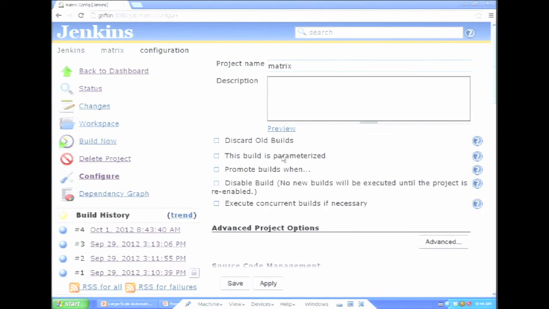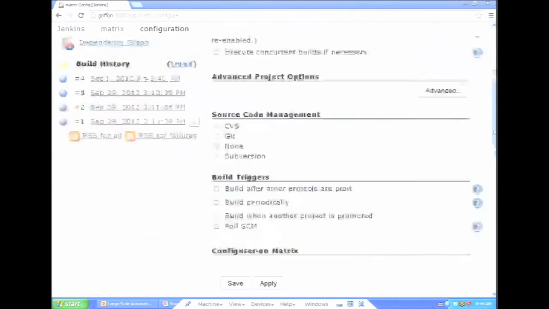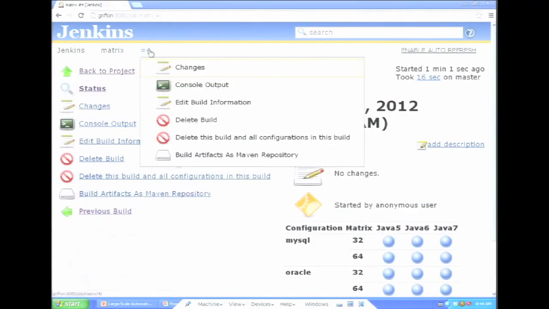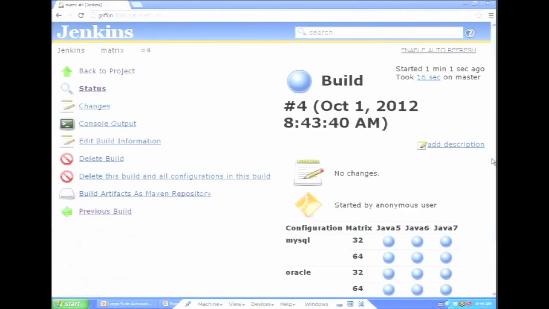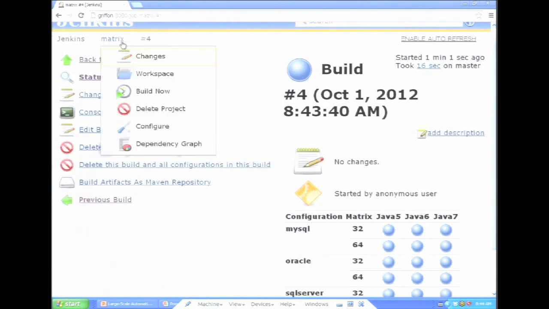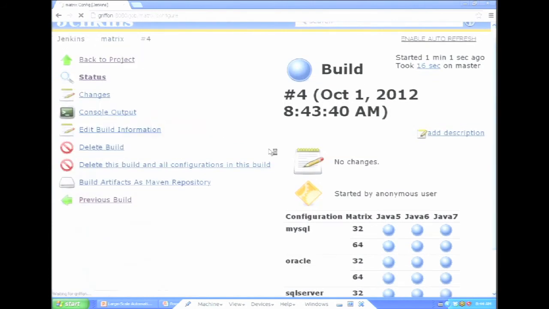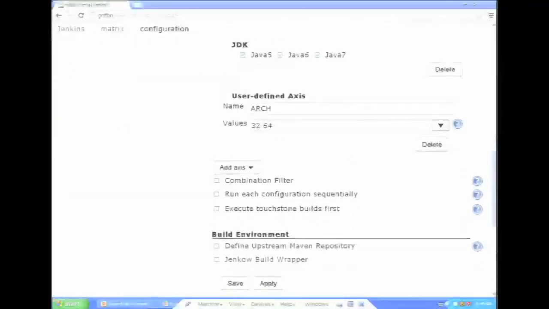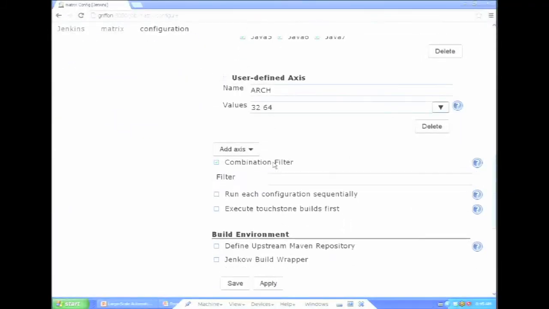Now, when you start doing this, it's easy to get carried away and start defining a large matrix. The 18 combinations are fine if you have enough computers to throw at the program, but it's still a pretty large number, especially if each one takes, say, 30 minutes to run. So one of the things Jenkins does is provide you a means to filter down the things that you can execute. In the axis configuration, you can define this combination filter.